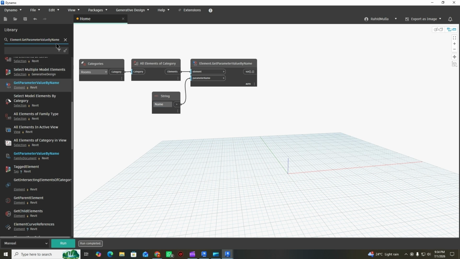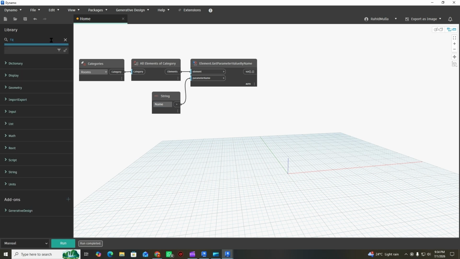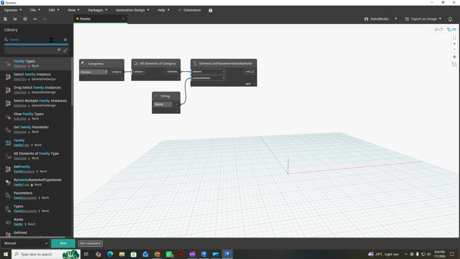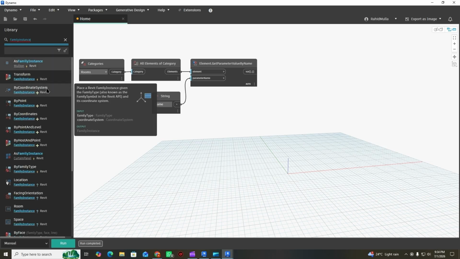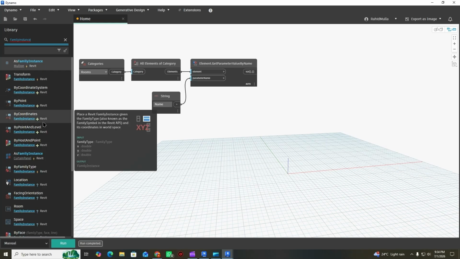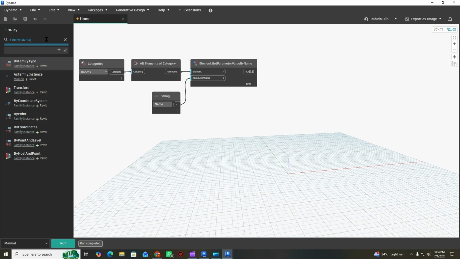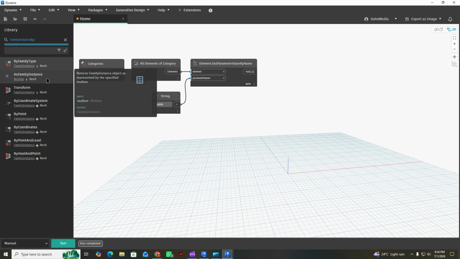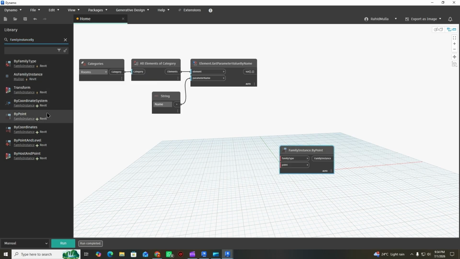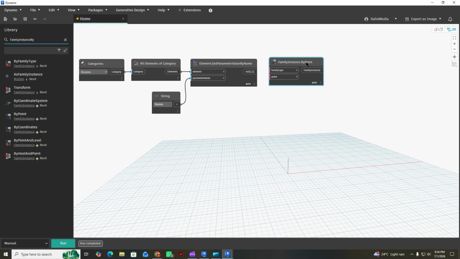Okay, after that we need one more node here, and this node is family instance by point. Family instance by point. If this isn't coming up, just go back, and here you will have this family instance by point.